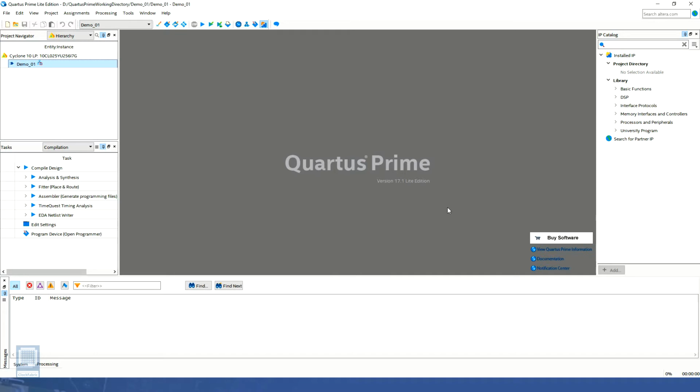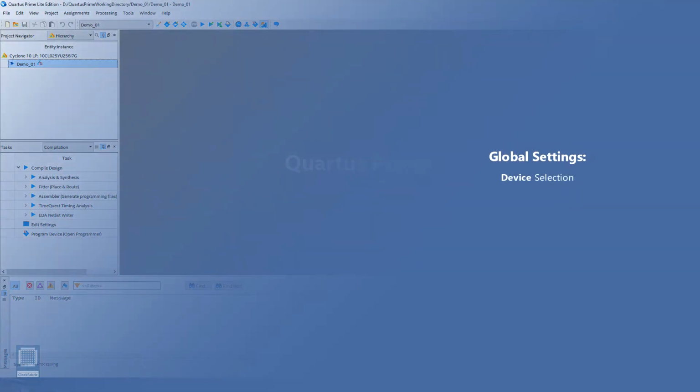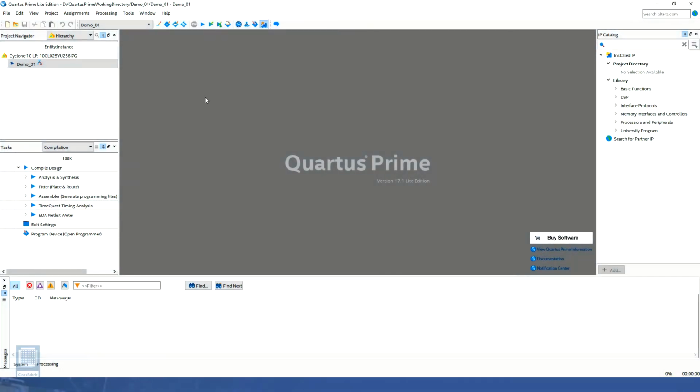It's always a good idea to set the global settings before we move on with the project and start manipulating the project files. Quartus Prime Lite 17.1 provides these 4 main global settings that we will review and change before we move on with the project. The first global setting is selecting the FPGA device itself.